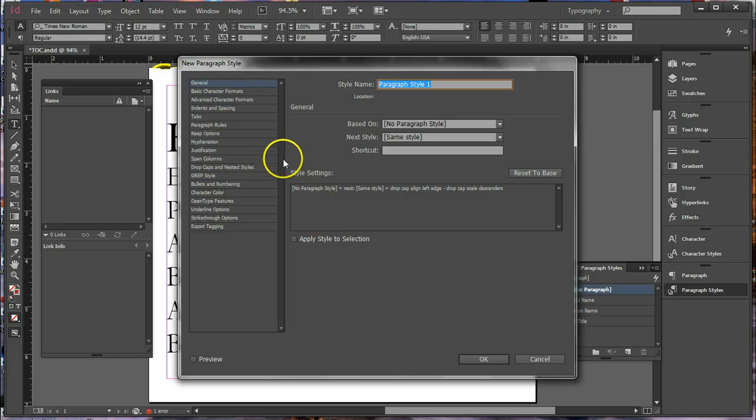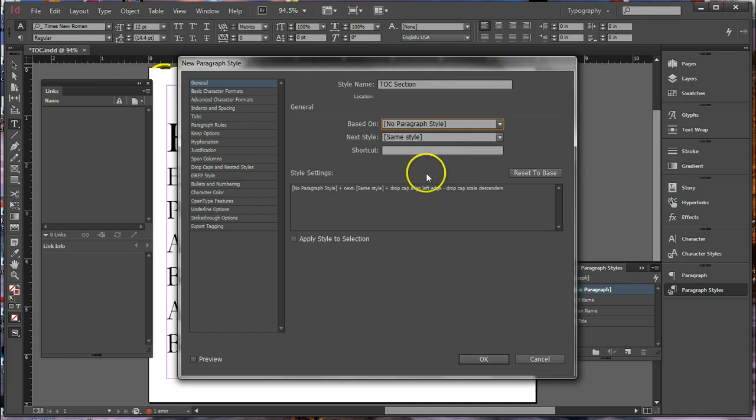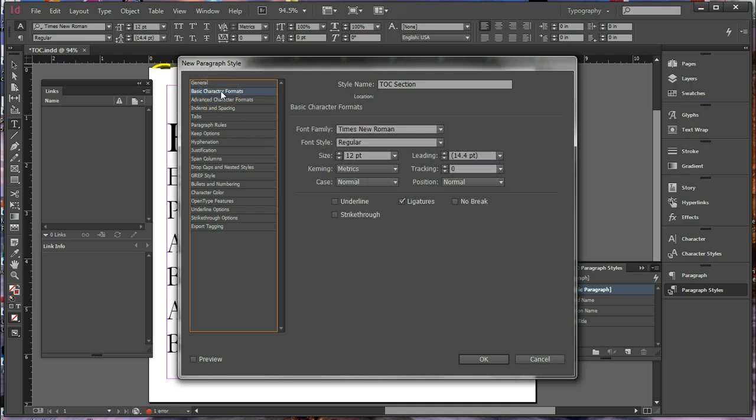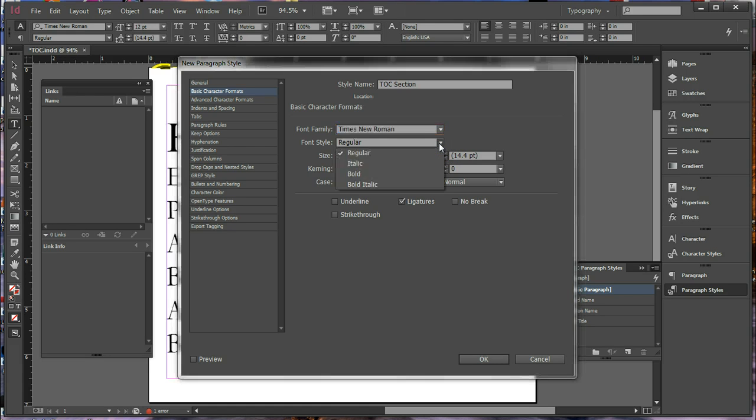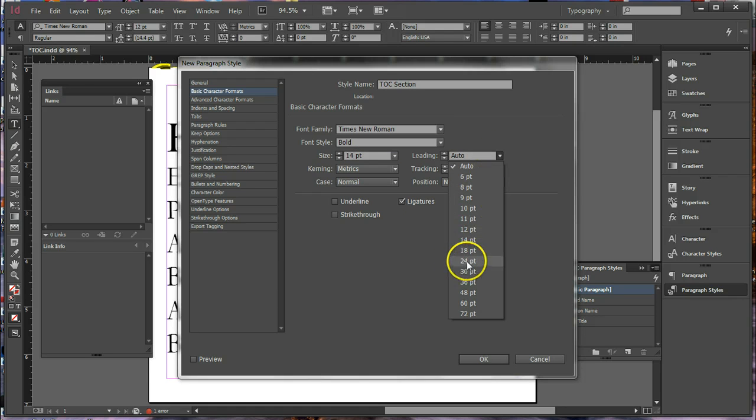I want you to go ahead and click on that, and up here where it says Style Name, just type TOC section, and then click basic character format over on the left here. And if this doesn't say Times New Roman, choose some serif font, and if you don't remember what serif is, go ahead and look that up. Font style, bold. We want 14-point type, and you could also have used the arrows if you prefer, doesn't really matter. And then leading over here is 24-point type.